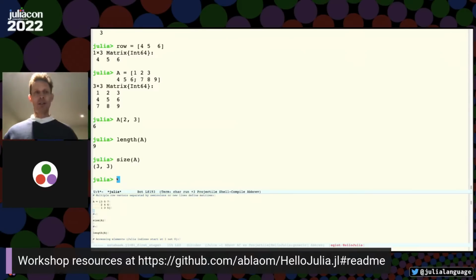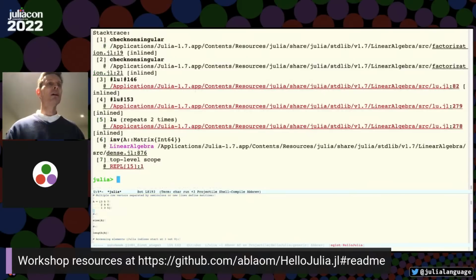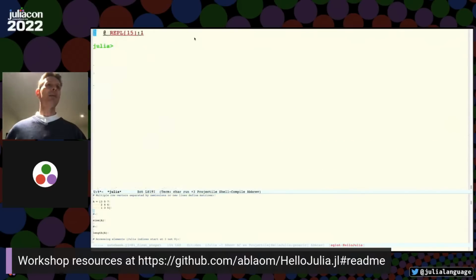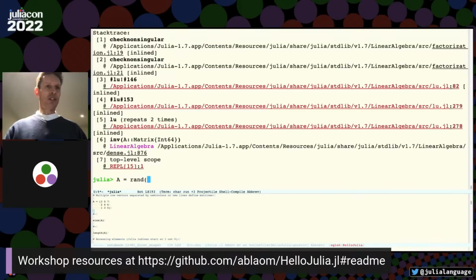Now, Julia has basic linear algebra provided built in. Maybe it doesn't. Maybe for this I need, what do I have? I happen to pick a singular matrix. Okay, so let me change that. Let's change my matrix to be, and we'll see this later, a random matrix, and maybe I'll have better luck.